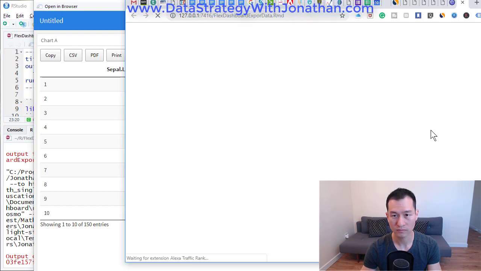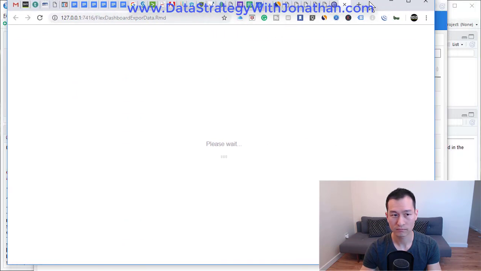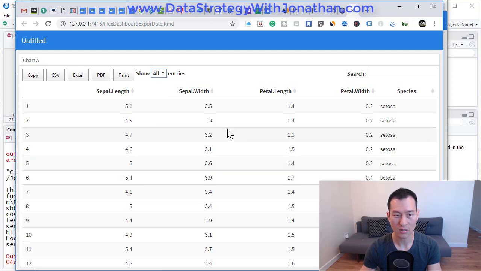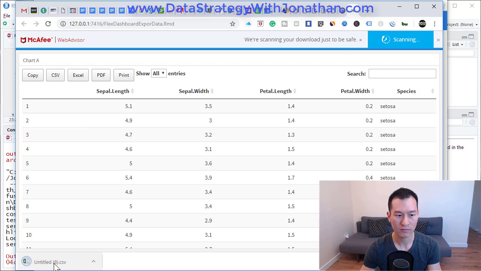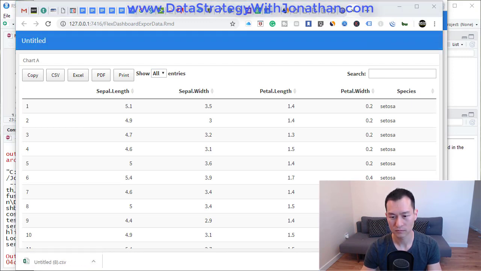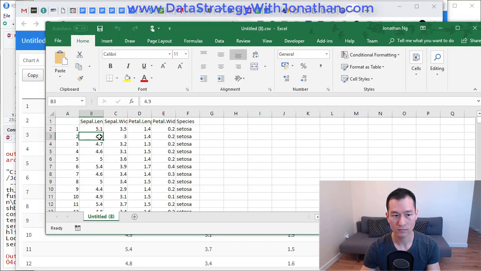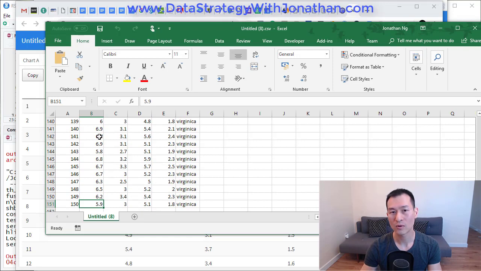Open in browser. Okay, all. So that shows our 150 records. Let's download the CSV and open it up. And there we have our 150 records.